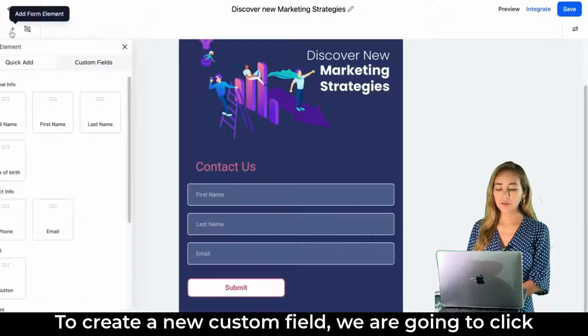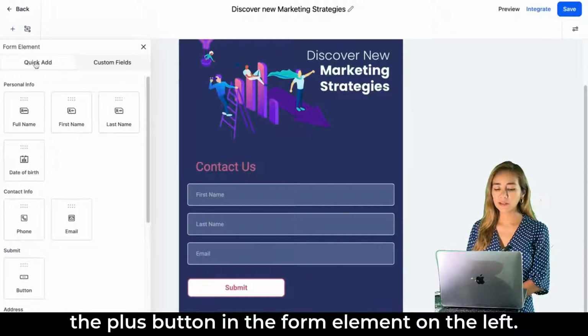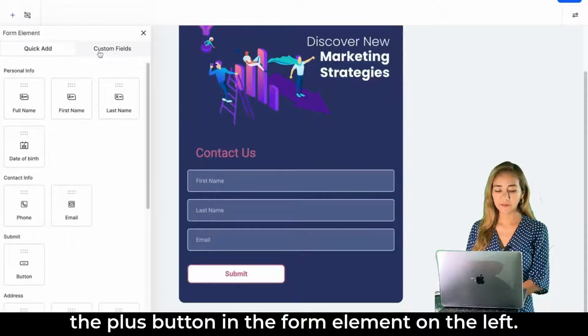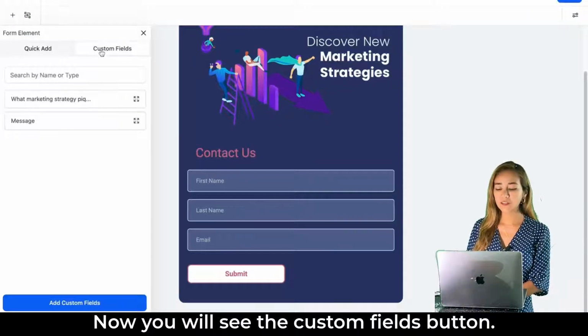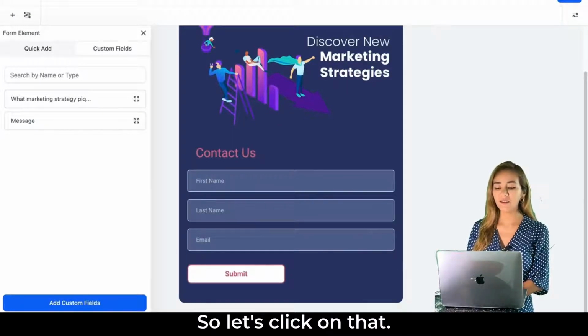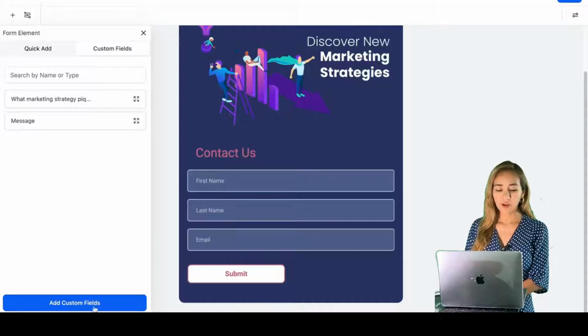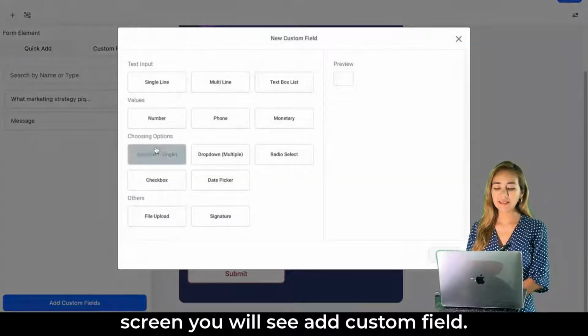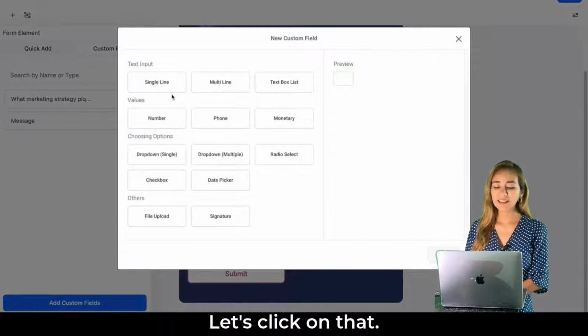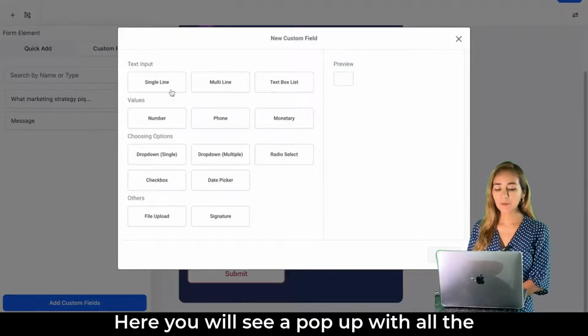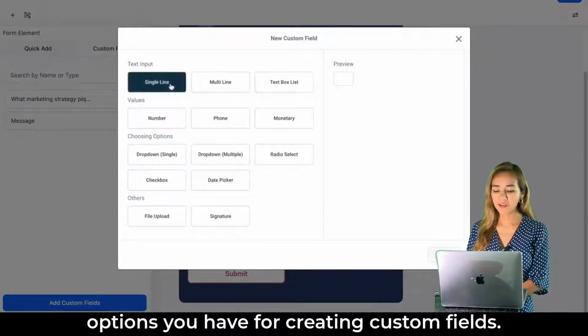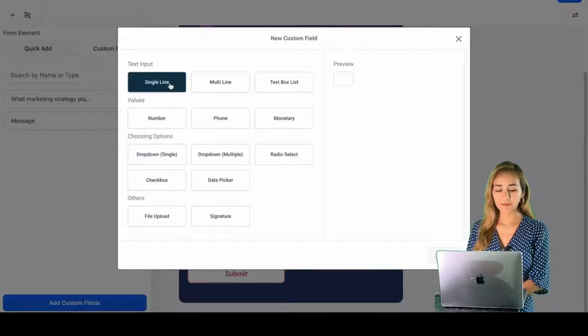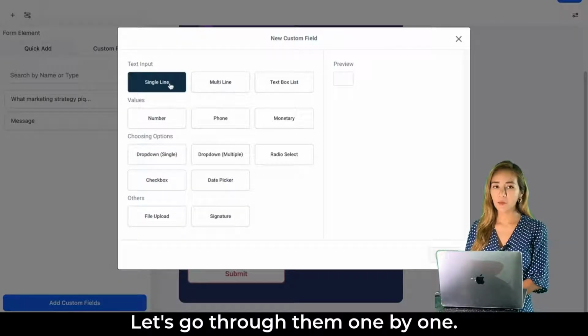To create a new custom field, we are going to click the plus button and form element on the left. Now, you will see the custom fields button. So let's click on that. Okay, now at the bottom of the screen, you will see add custom field. Let's click on that. Here, you will see a pop-up with all the options you have for creating custom fields. Let's go through them one by one.